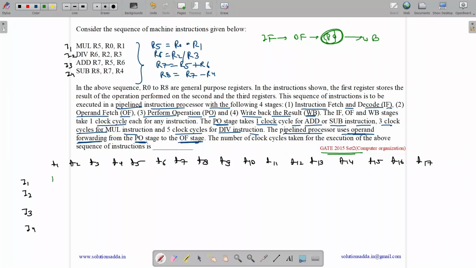So we will have instruction fetch taking 1 clock cycle, opcode fetch taking 1 clock cycle. For multiplications, I1 is multiplication. So for multiplication we have 3 clock cycles. So perform operation takes 3 clock cycles. Then we have 1 clock cycle for write back. Okay, so I1 is done. Now I2 can start the execution from here. Here it will not start as instruction fetch is going on. So it will start from here.